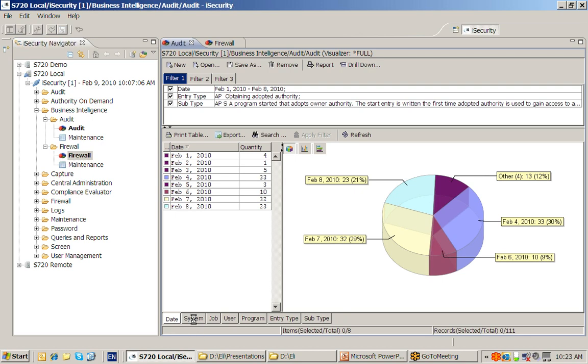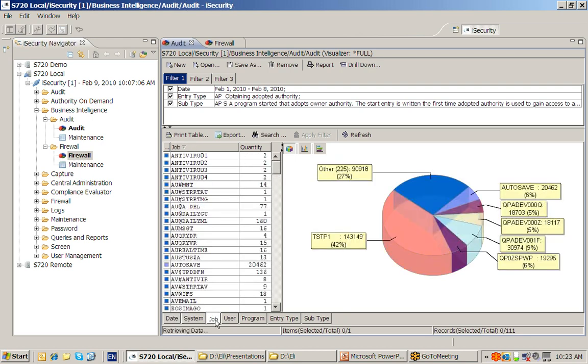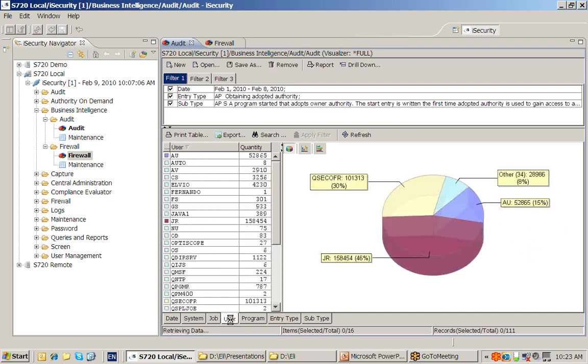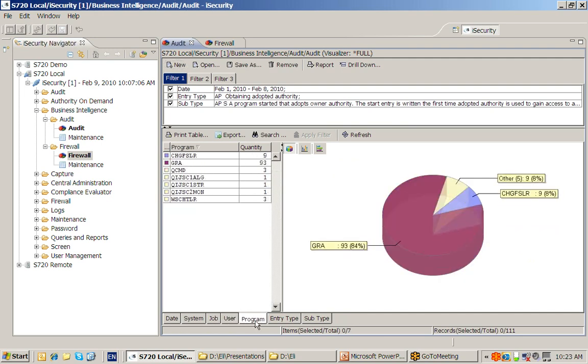And if we now view them on the level of system, job, user, program, let's decide that we're interested in looking at programs Q command which obtained adopted authority. So now we have 3 entries, and we've actually drilled down into the data, which originally consisted of millions of log entries, and currently we're looking at only 3 particular entries.